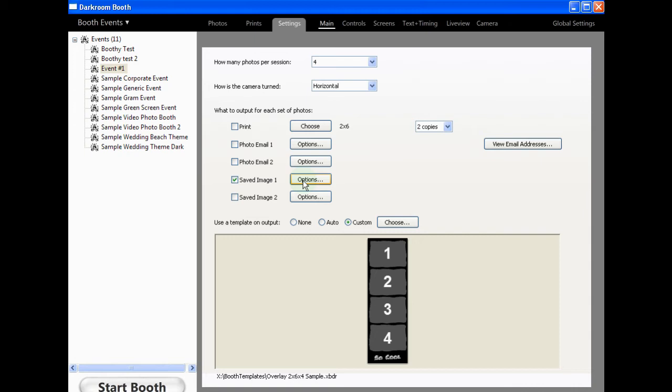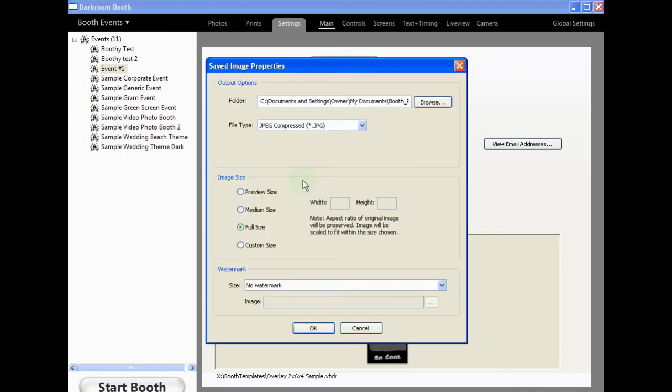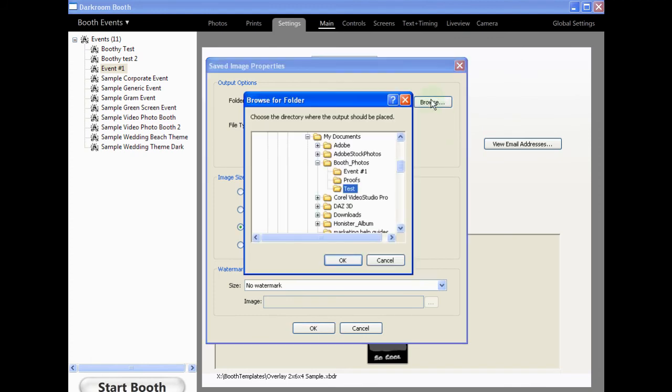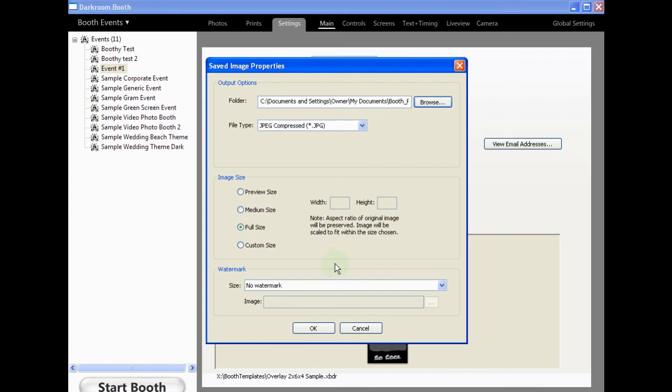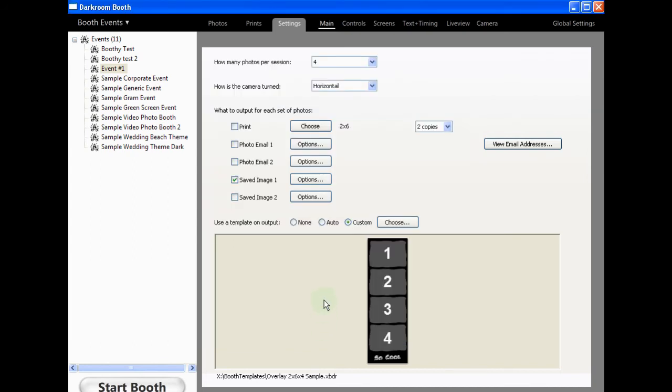However, once the event is due to go live and we're letting the first guests in, I will very quickly jump back into Options here, back into the Browse, and then very quickly switch that back into the event named folder, and there we go. So it's now storing the images to the specific folder we need. Obviously I'll turn on print, and then off it goes. So this is just storing, as I say, a composite of the strips, not the individual photos.